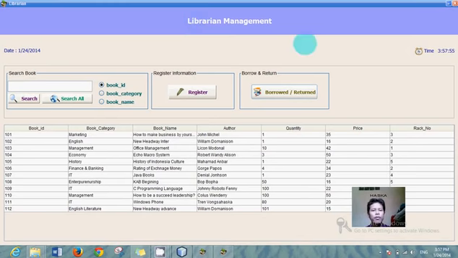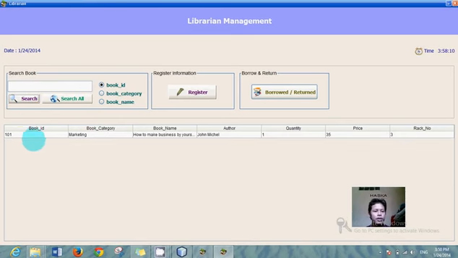It is the form for librarian management. The first thing you should know is the book ID that you want to search. First I write 101 and I push search. This is the book that has ID 101.